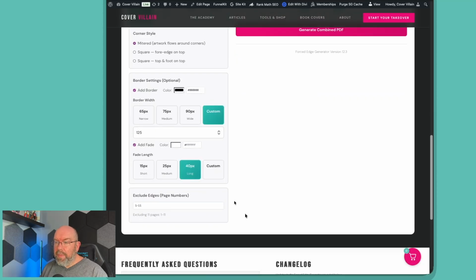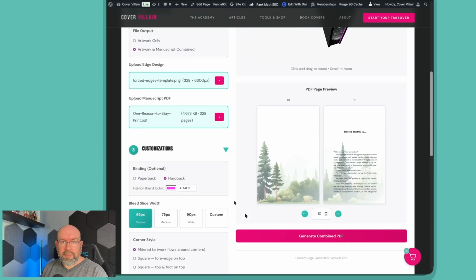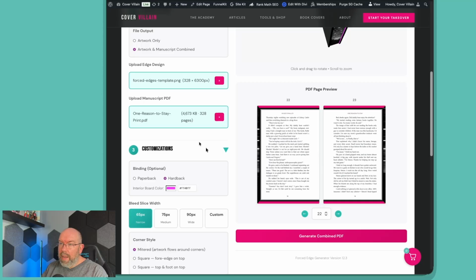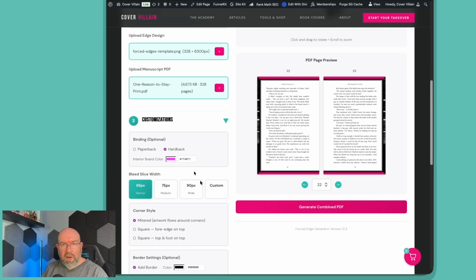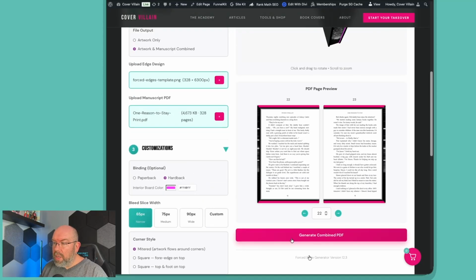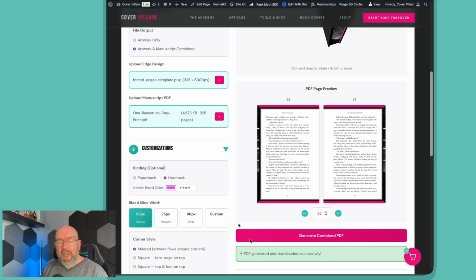Now, here's the best part. You're done. What's going to happen is the force edge generator is going to take your manuscript and overlay these edges. So I'm going to leave in those missing pages so we can verify it in a second. But once you are all set and ready, it's time to click the button and it's going to generate your PDF. It should go fairly quickly, but there's one more step. So we're going to hop into preview so that we can verify what we're doing is correct.